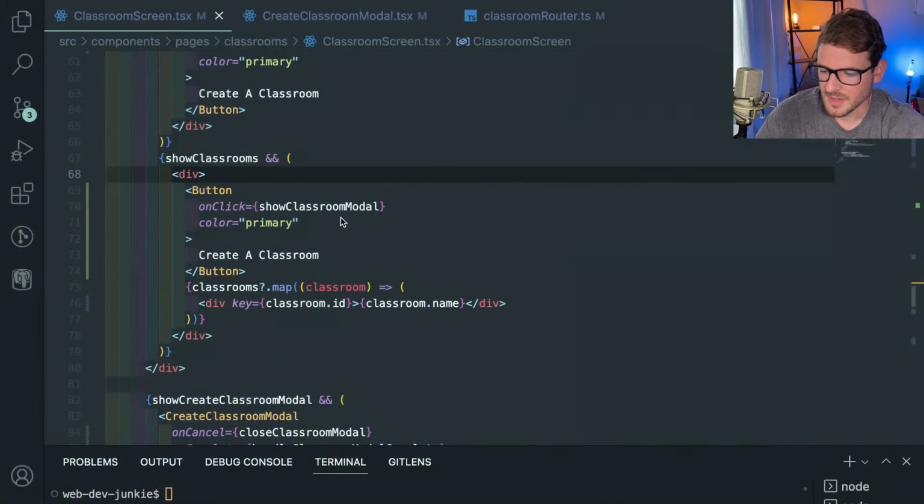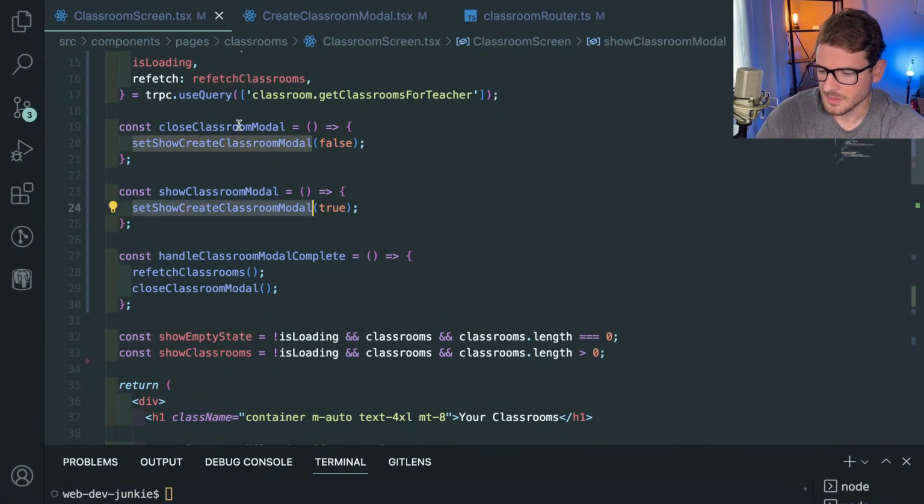If you look at the code, create, close and show. You know, I'm going to rename this to open, not show. I'm going to say open.